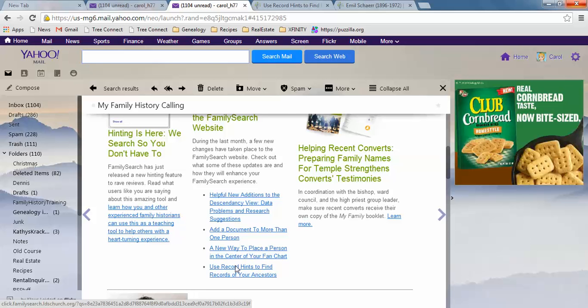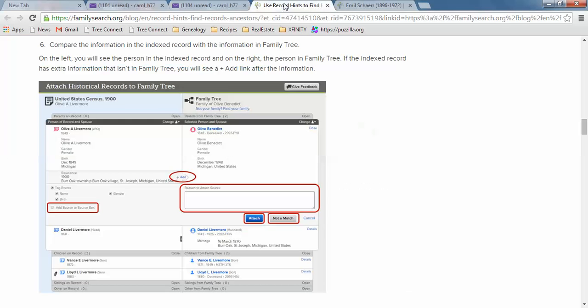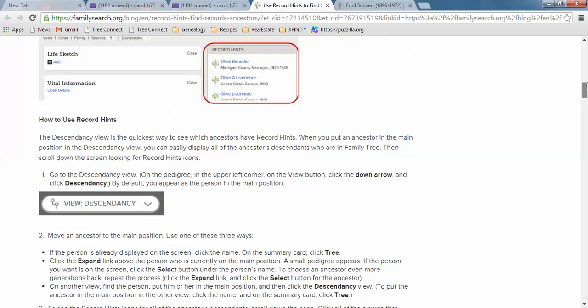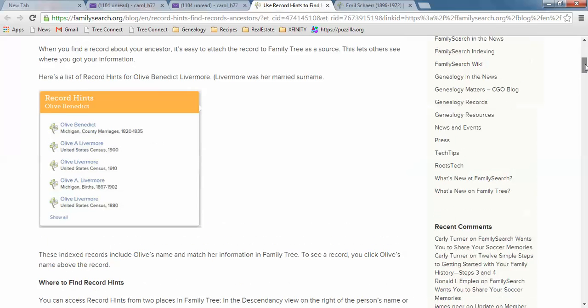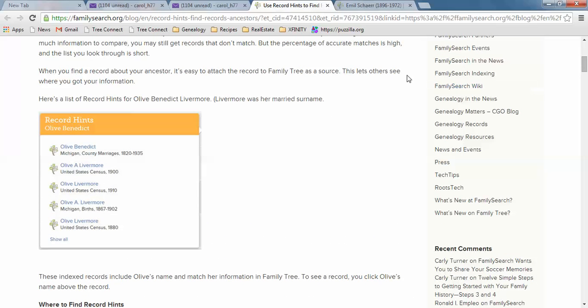But what I wanted to show you today, so anyway, I hope you'll go through those. I wanted to show you how to use the record hints on the family tree. You can click on each of these, and they go through these really well, just with screenshots and information. So you can go ahead and do that. But I thought I'd show you a little of what I found, just to show you how it works. There's a couple of ways to do it actually.